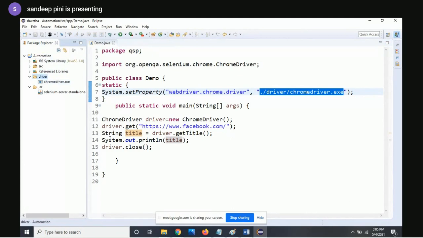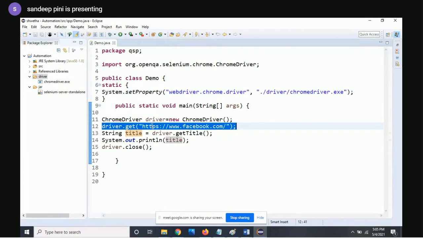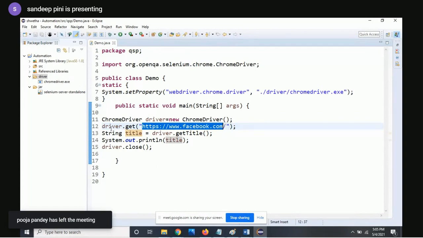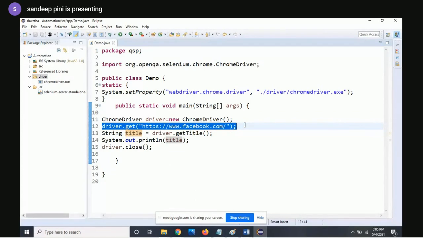Okay. So after that, there is one method called get method. Whatever you give here, if I give Facebook, it will enter facebook.com. If I give Instagram, it will enter instagram.com. If I give Twitter, it will enter twitter.com. There is one method to enter the URL, and the method name is get method. Get method is used to enter the URL.